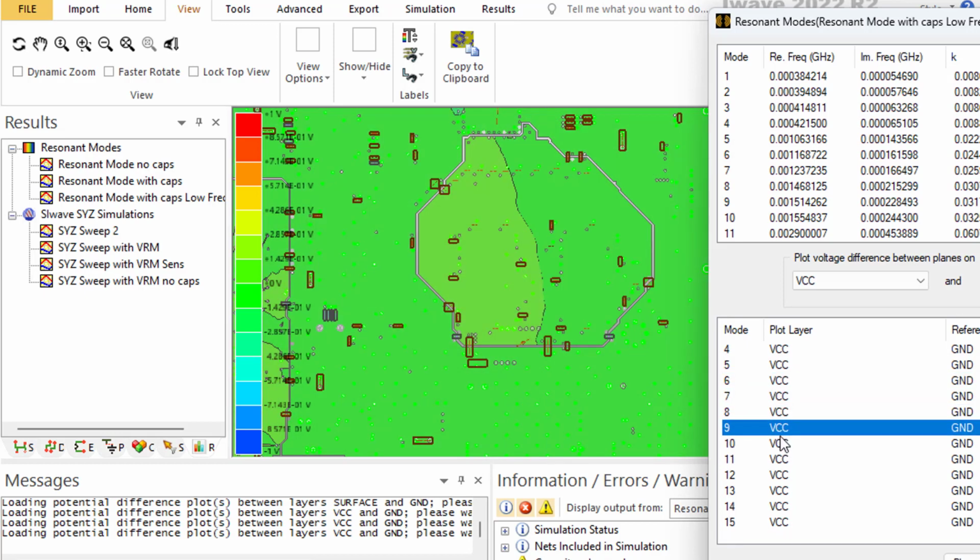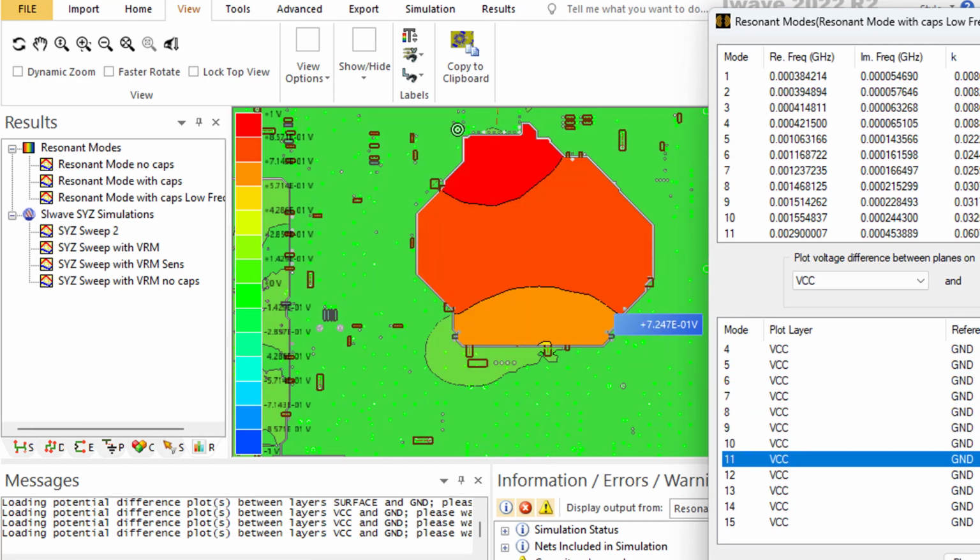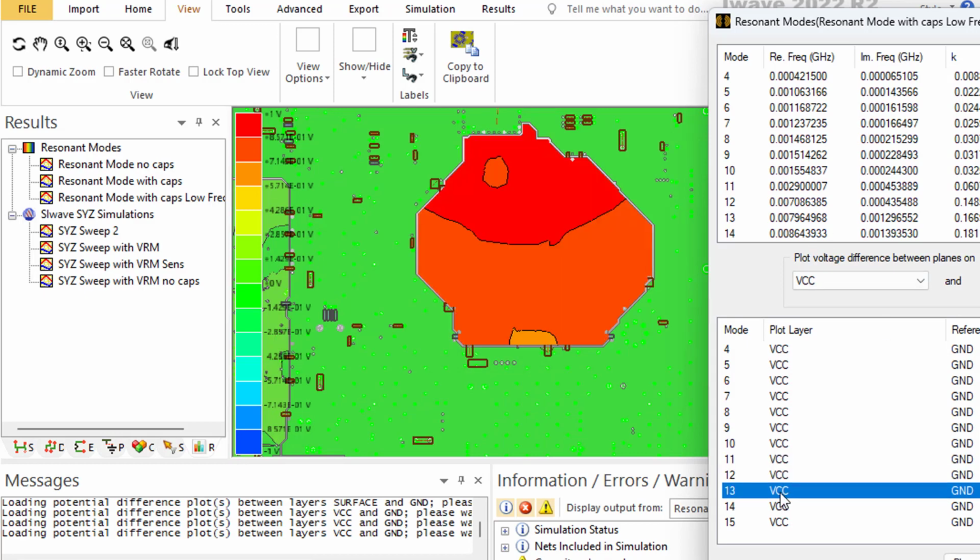We can go to 7, 8, 9, 10, 11. 11 is another resonance, and 11 is around 2.9 megahertz. Then we have 12, 13. 13 is another one that's around 7.9. So these are the small resonances that we saw in the Z11 plot. Even if you're not happy with them, you can come back here and see exactly where they exist.